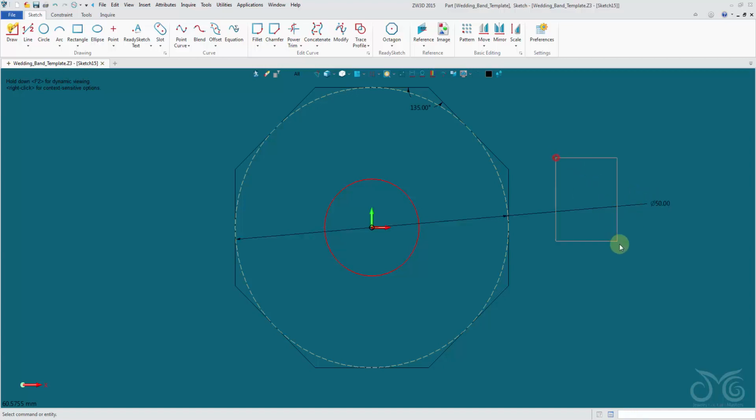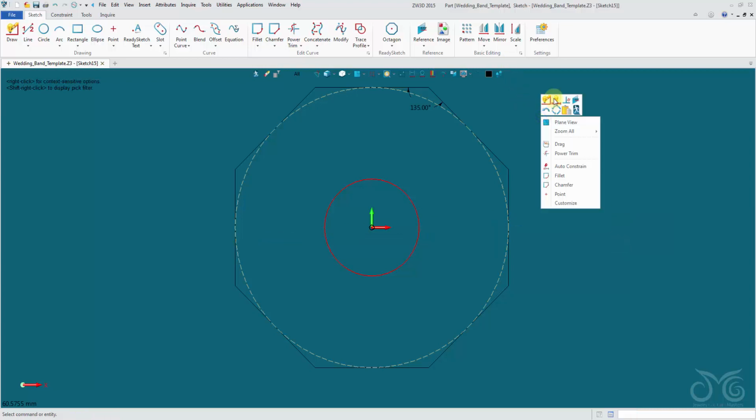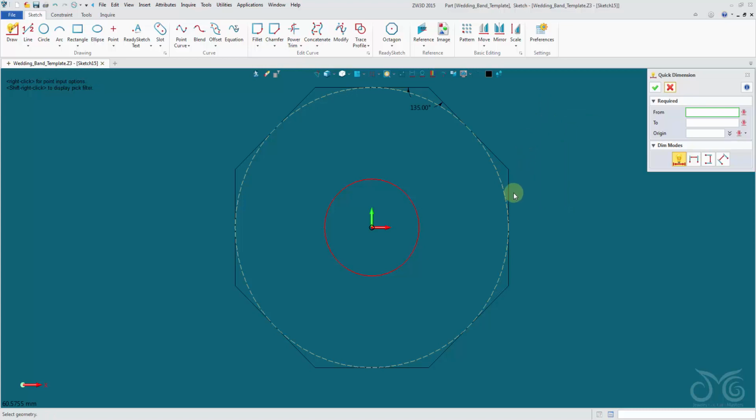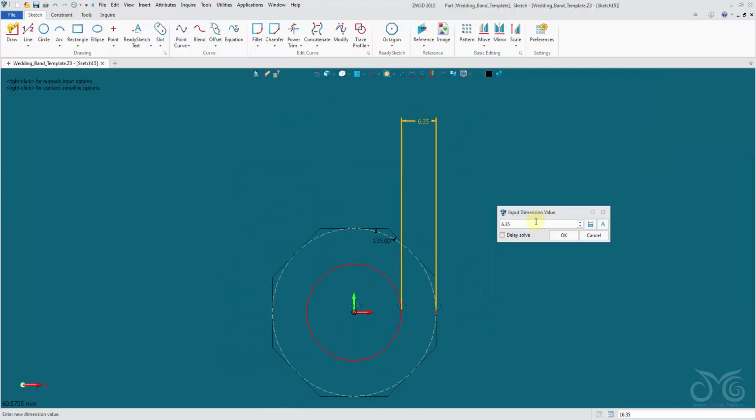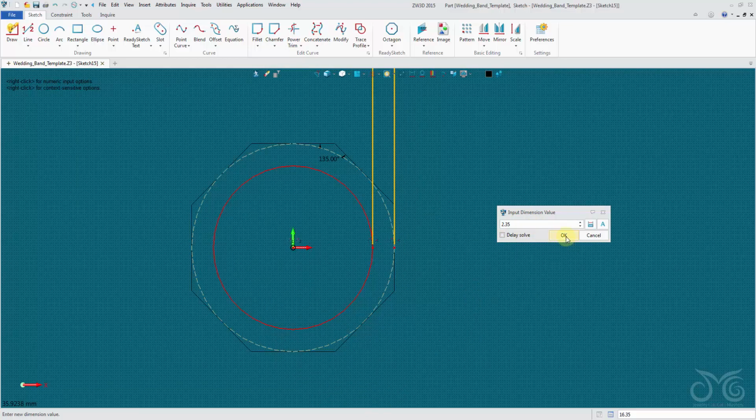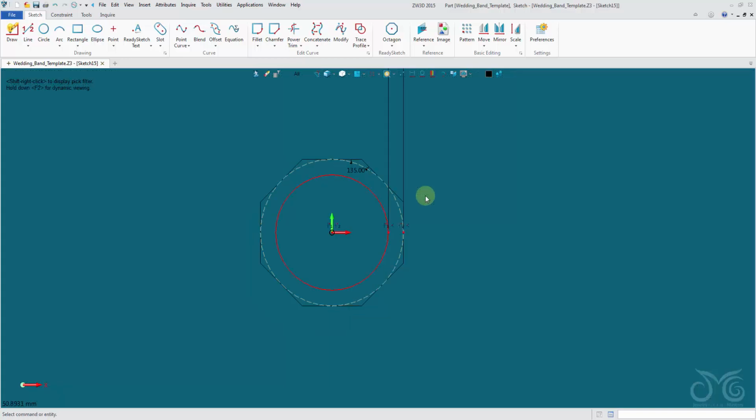So how am I going to do that? Well, I'll delete this dimension. I'm going to right click, use my quick dimension tool. I'm going to dimension from this point to this point, drag out the dimension. Now I can increase or decrease this value. Let's say leave it at 2.35. Confirm. Let's bring this down again so we can see it.